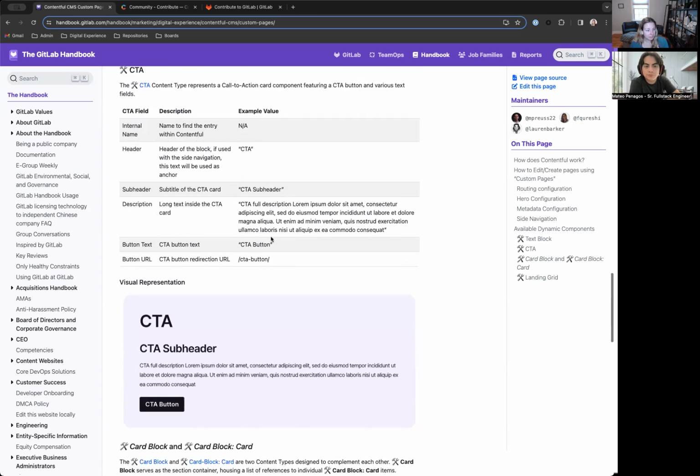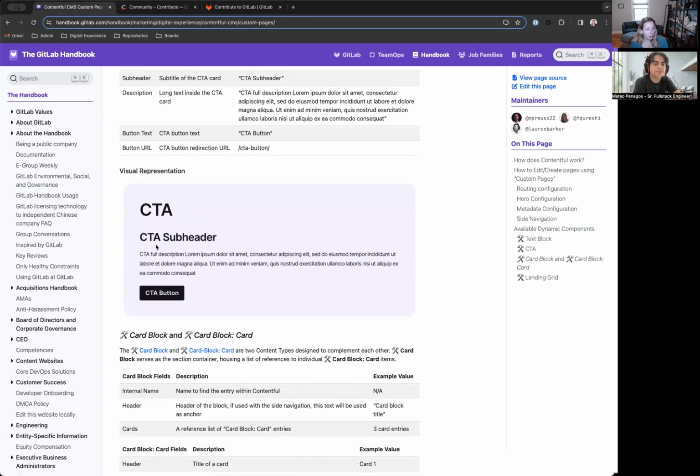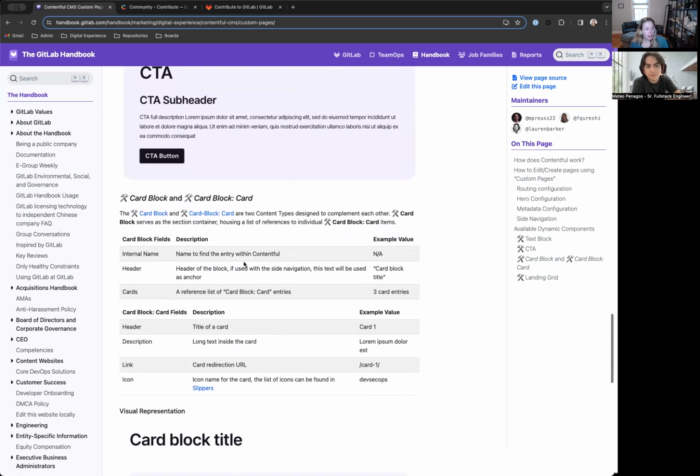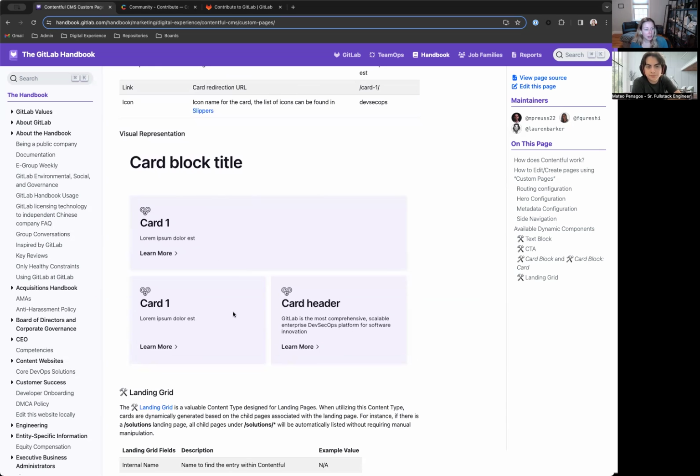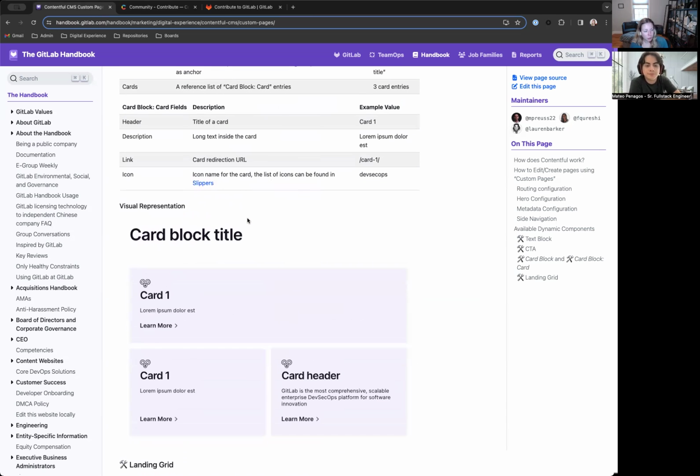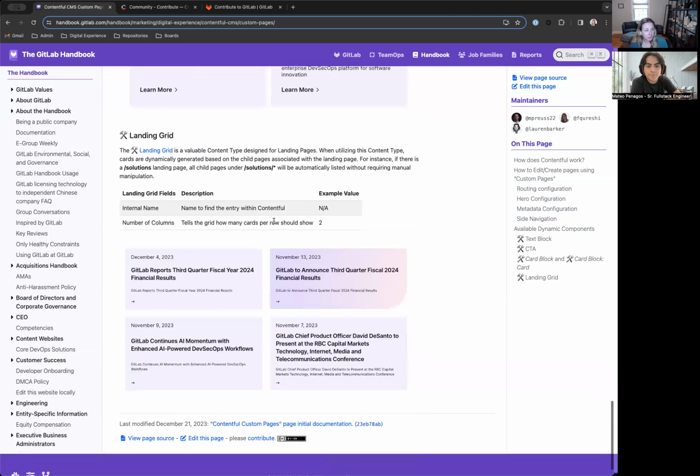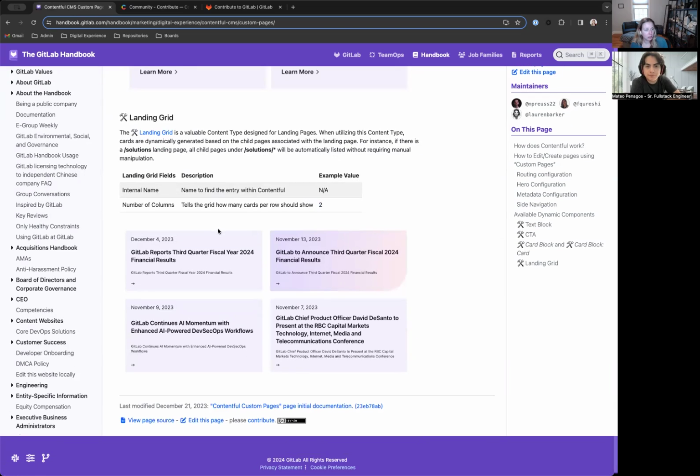CTA is going to be a button, like a button card section. Card block and card block cards are a section of cards, and you can decide what columns you want and the layout that you want for cards. And same with landing grid. You can have a two column landing grid here for content type.